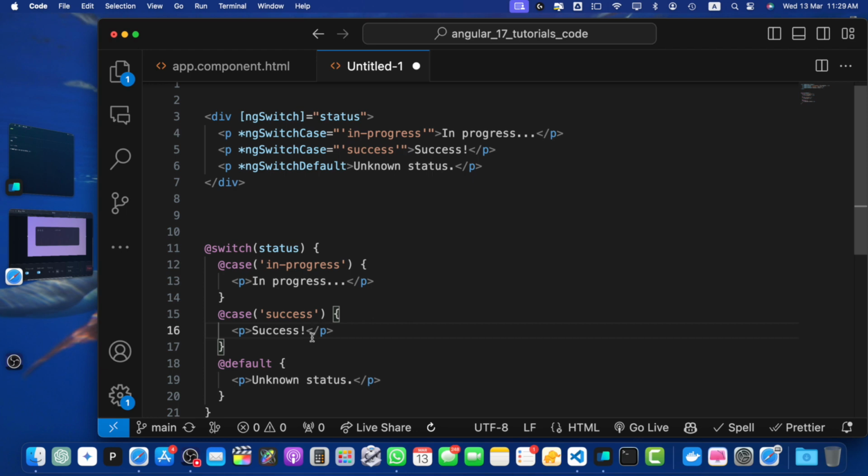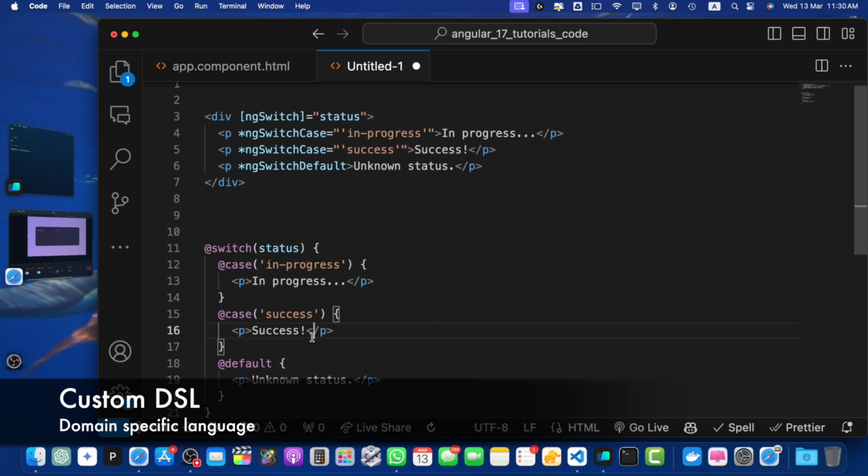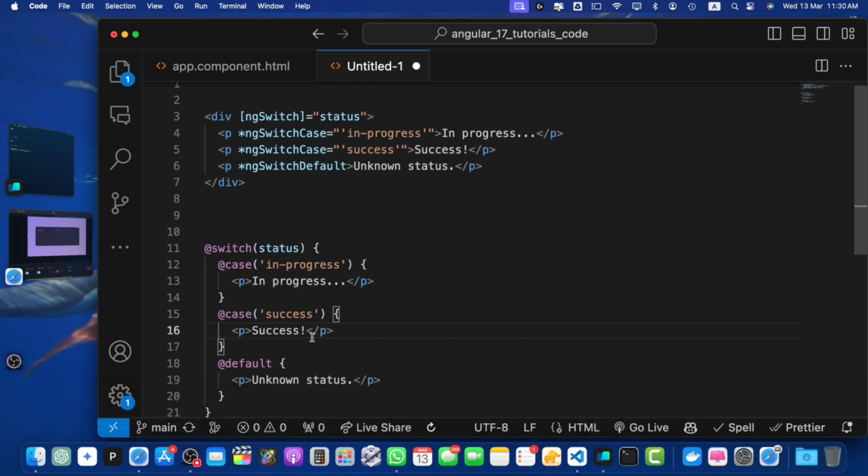Directives let you centralize that logic and reuse it via a simple directive interface. Second reason is that you need to do some complex DOM manipulation like adding, removing multiple elements or attributes based on some state. Directives provide a clean way to encapsulate this. Third reason is that you want to create a custom DSL, that is domain specific language, for your application's templates. Custom directives let you extend Angular's template syntax with your own abstractions.